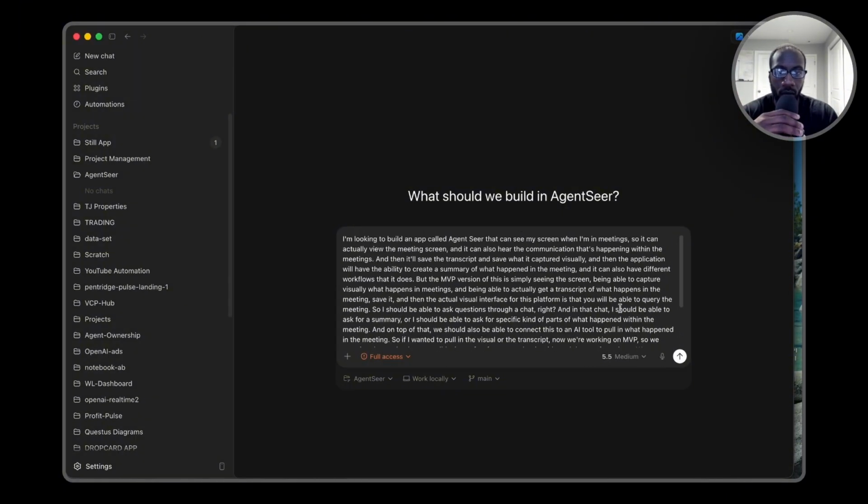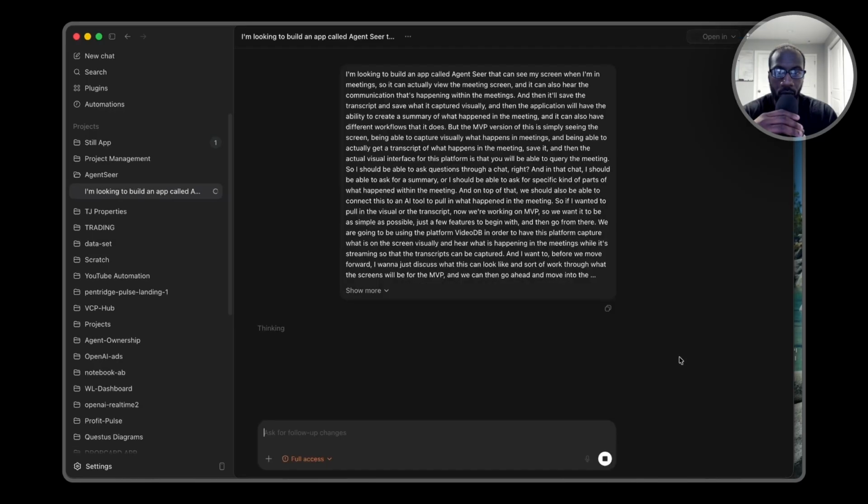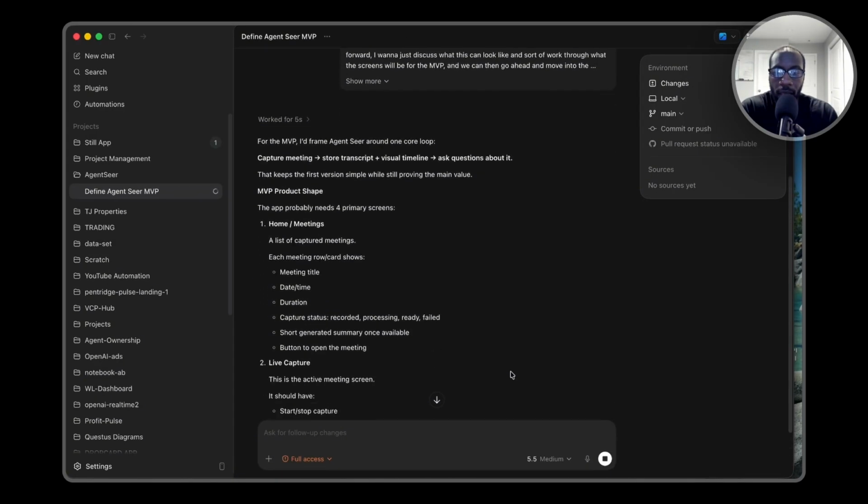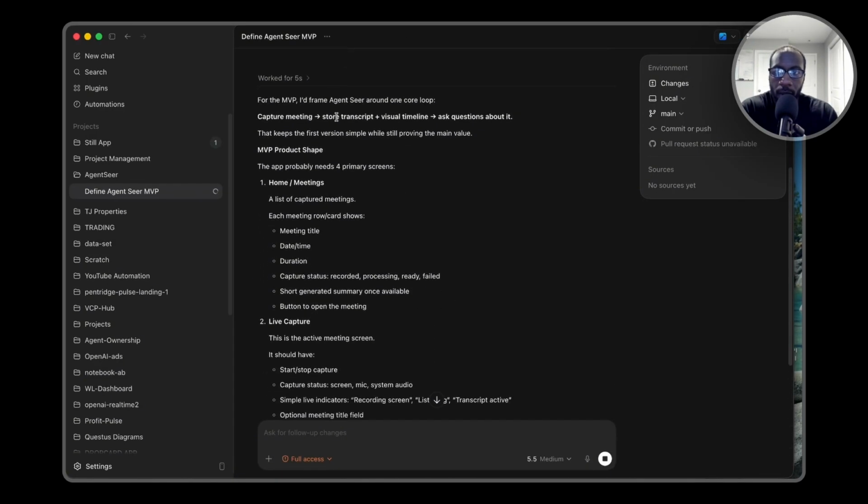Okay, so we're good to go with this. We're going to go ahead and put this through. So it says, for the MVP, I'd frame agency around one core loop: capture meeting, store transcript, visual timeline, ask questions about it. That keeps the first version simple while still proving the main value.